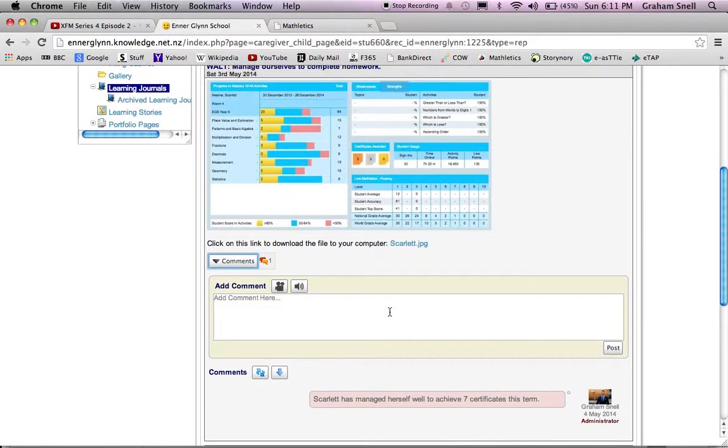But what this also allows you to do, it allows parents and indeed the students themselves to add their own comments. So although the teacher obviously will add a comment, you can add a comment about the piece of work as well. KnowledgeNet has 3 ways to add comments.